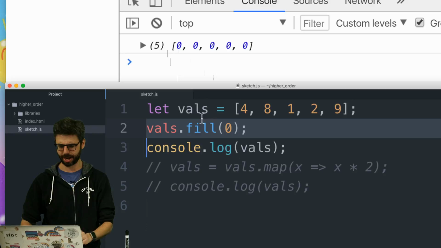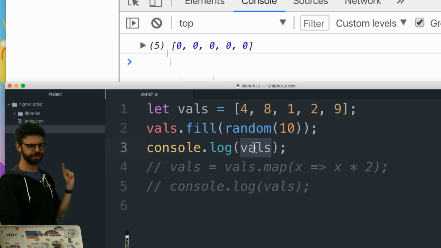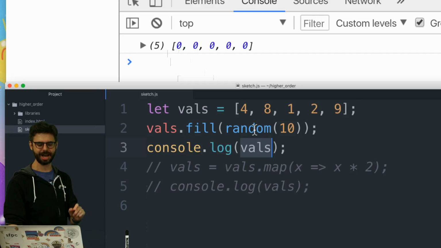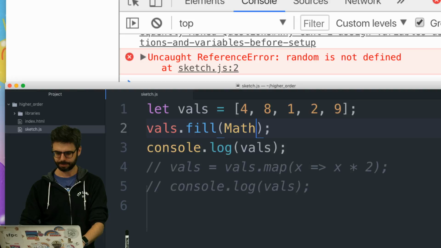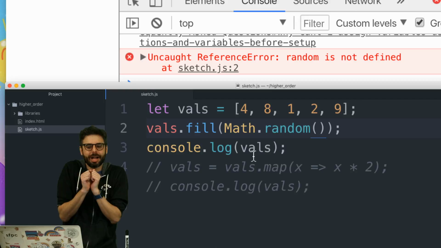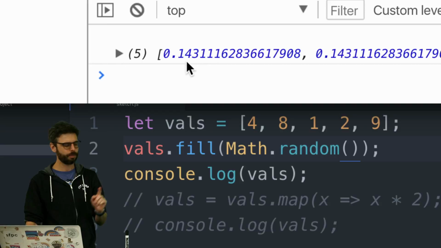What if I were to say fill random 10? Am I going to fill this with random values? Oops. Got to come up here. Random is not defined because, oh yeah, I'm just going to say math.random. I'm not in P5 world in this video. Am I going to get a new random value for every element of the array? Oops. Shoot. No, look at this. 0.14, 0.14. You'll have to trust me. Those are all the same values.